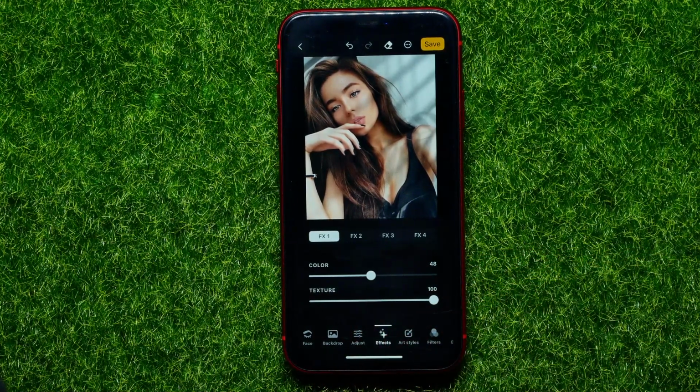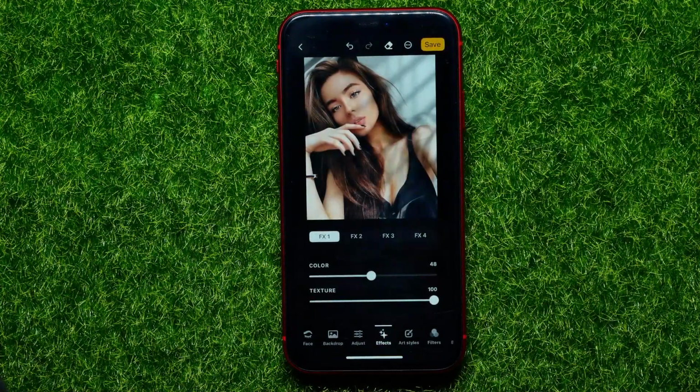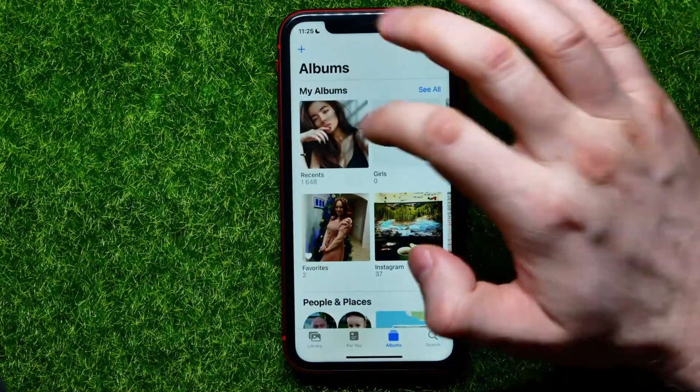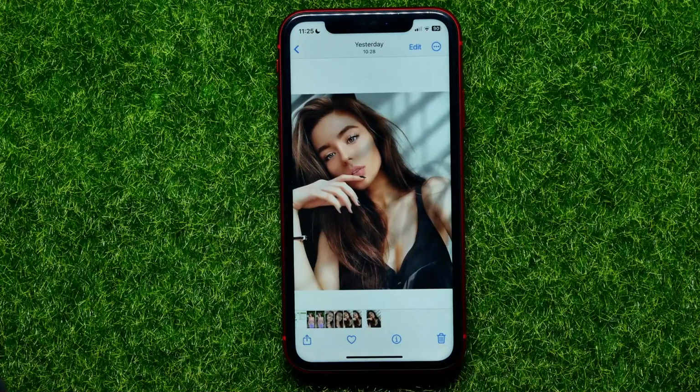Once you did that, just hit the save button to save this photo to your camera roll. Then you can hop out of Lensa, open up Photos, and at Recents right here you can easily find the photo that we have just created.